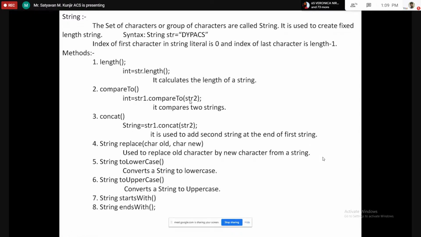That part we had seen, and one more method we had seen, that was equals. The equals method is also used to compare two strings. If both the strings are identical, then it returns true. And if the strings are not identical, not the same, then it returns false.